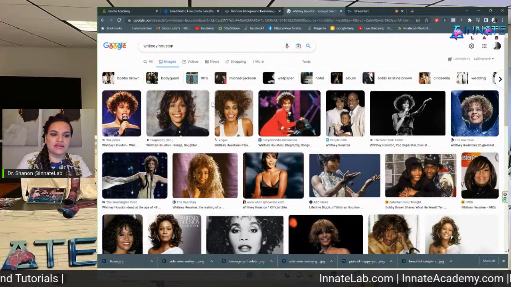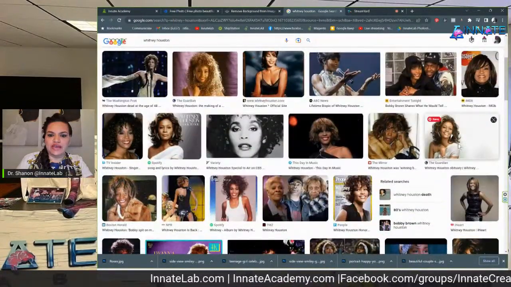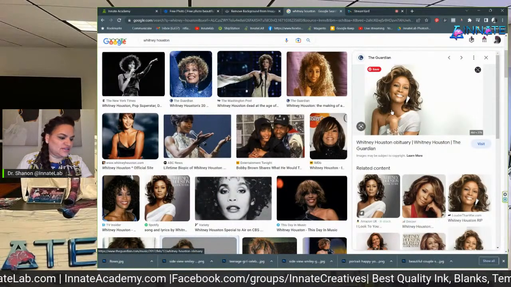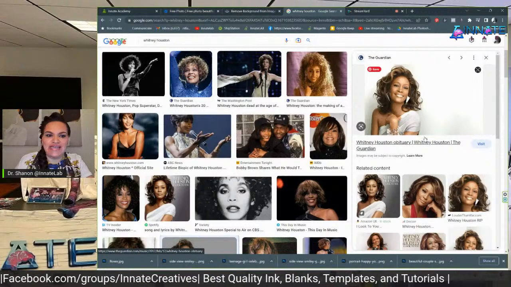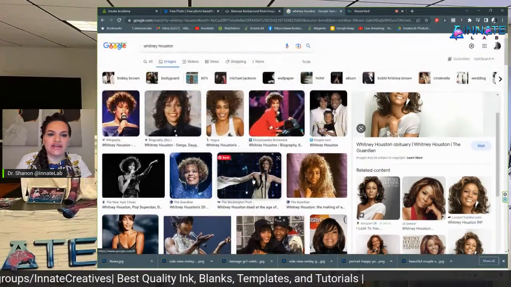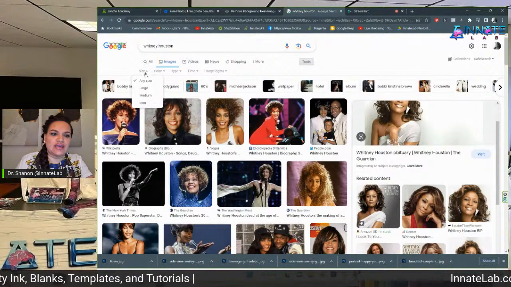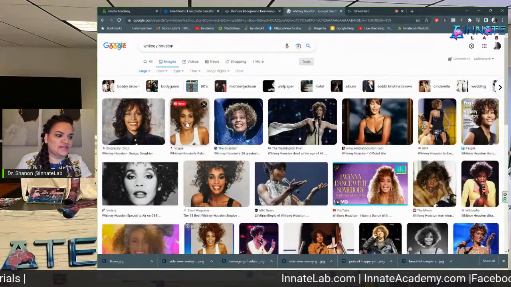All right, so I'm looking up Whitney Houston right now, and I want to find a beautiful image. I think that's one of the most gorgeous images of her, and she's smiling. So I'm going to go with that. And this is not a high resolution image. Let me show you how to find a high resolution image. Let's go to Tools, Size, and Large. And then that way I'm only going to get large images.